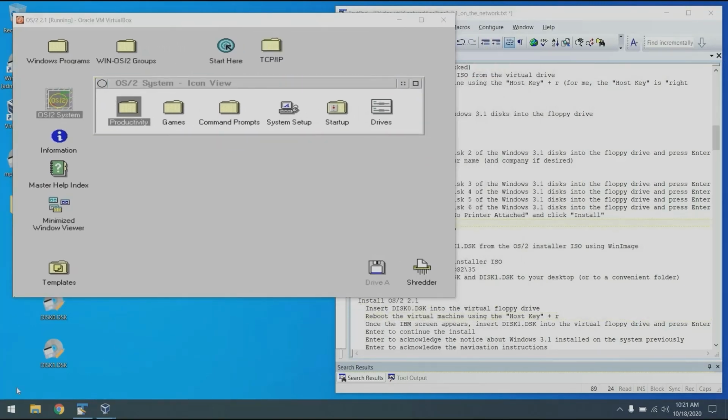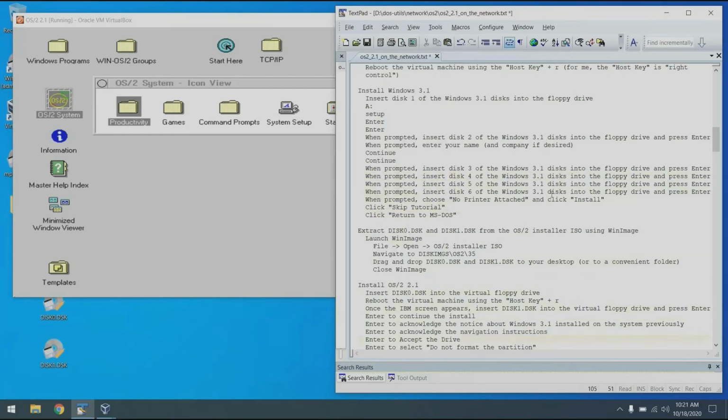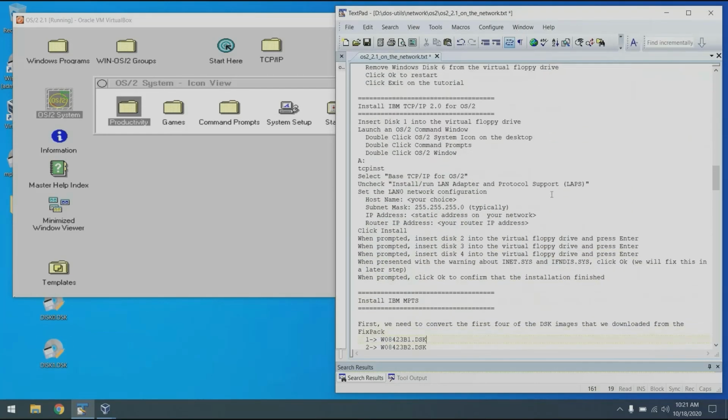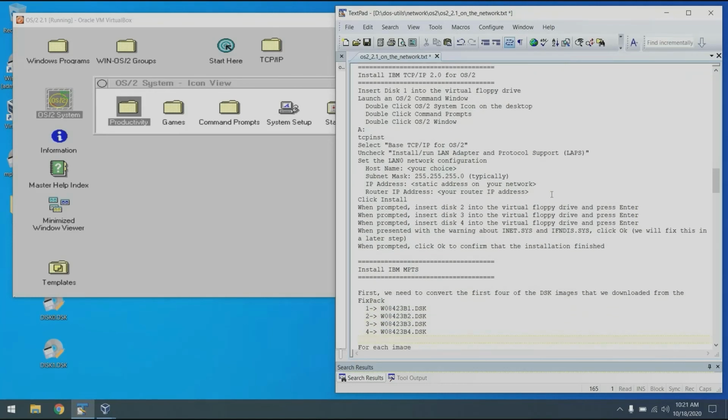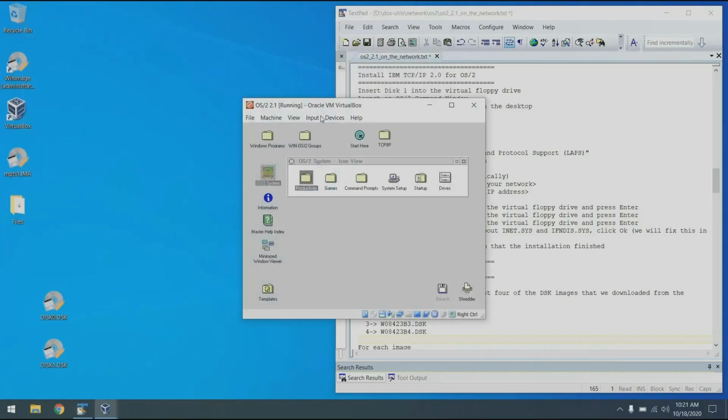With OS2 installed, let's get the show on the road and install some networking. Let me scroll down to my directions here so we can catch up with what we want to do next. And what we're going to do is install IBM TCP 2.0. To do that, let's go ahead and put disk 1 into the drive.